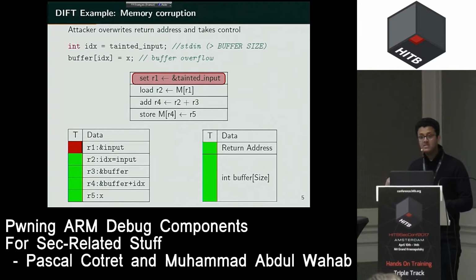As the input is tainted because we consider it insecure, R1 is going to be tagged red as well. It is going to be tagged unsecure as well. Similarly, when we load into a register a value pointed to by R1, we are going to tag R2 as well.